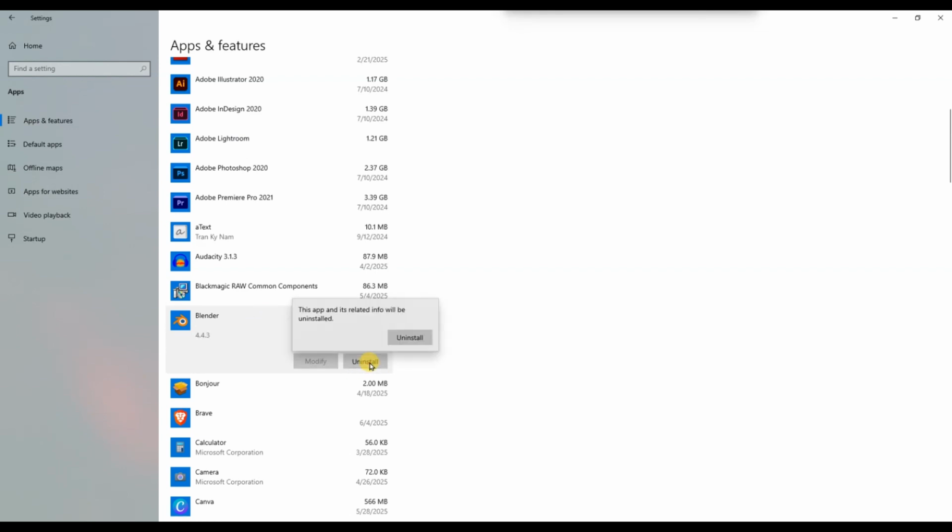Next, a small confirmation box will appear. Click on Uninstall again to confirm your decision. Windows will then start the uninstallation process. This may take a few moments depending on your system, so just wait until it's fully removed. Once done, Blender will disappear from the list of installed apps.